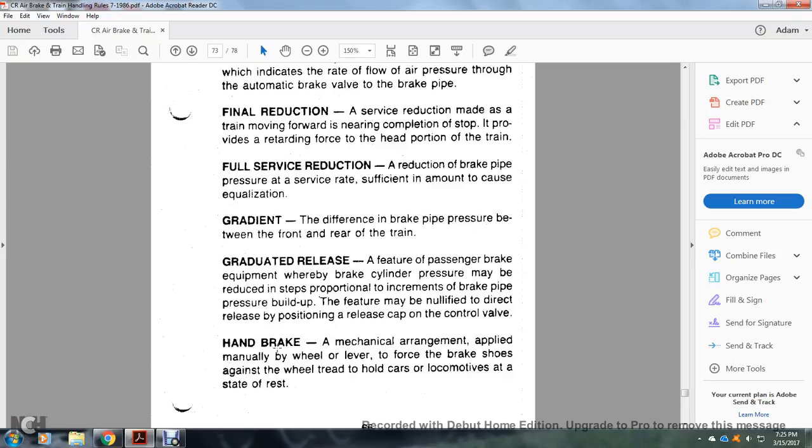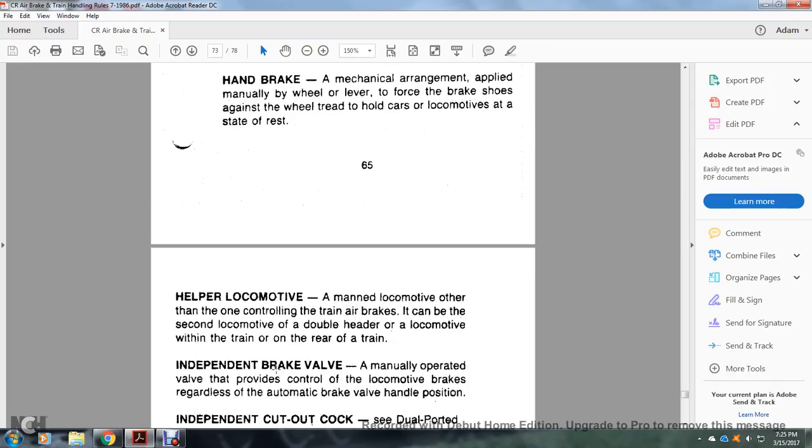Handbrake: a mechanical arrangement applied manually with a wheel or lever to force the brake shoes against the wheel tread to hold the car or locomotive at rest. Helper locomotive: any locomotive other than the one controlling the train air brakes. It can be the second locomotive in a double header, or a locomotive in the train or on the rear of the train. Independent brake valve: a manually operated valve provided for control of the locomotive brakes regardless of the automatic brake valve handle position.